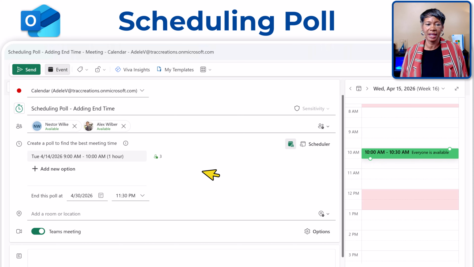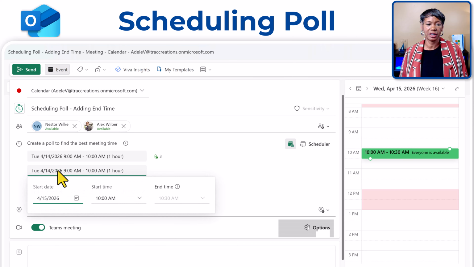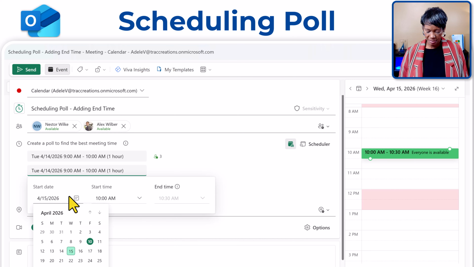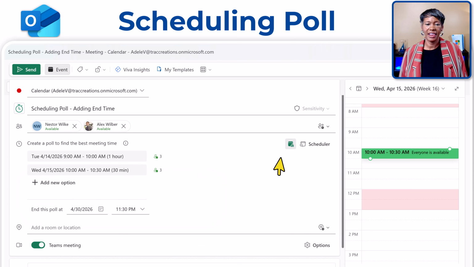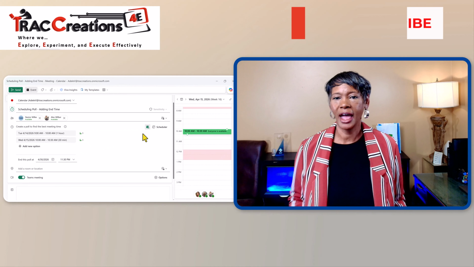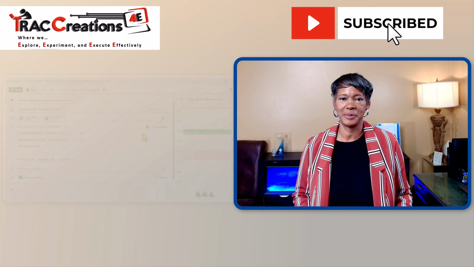So that's incorrect. The best way to do it is to come to that time slot, adjust the slider to 30 minutes, and add an option, press enter, and that's how you add the correct end time.